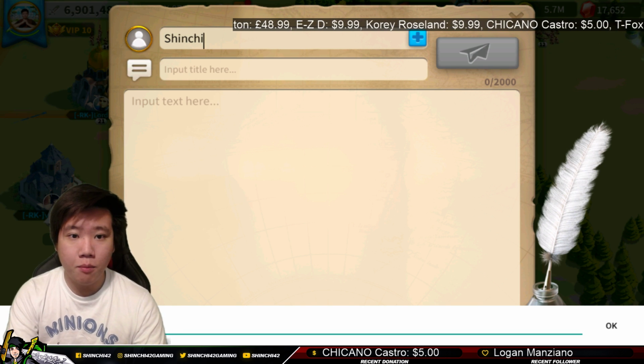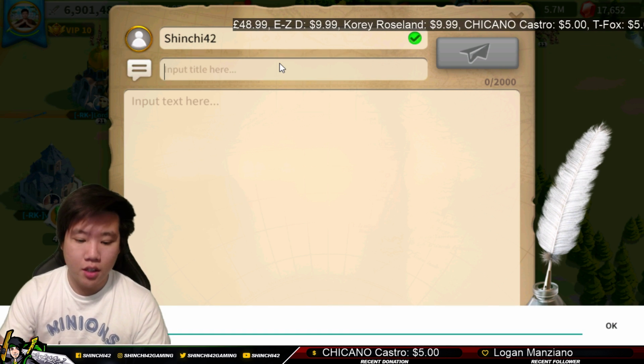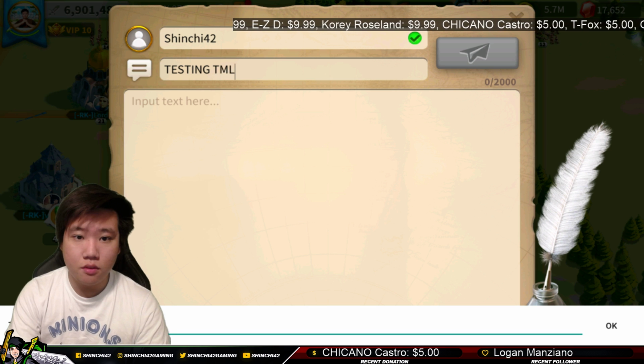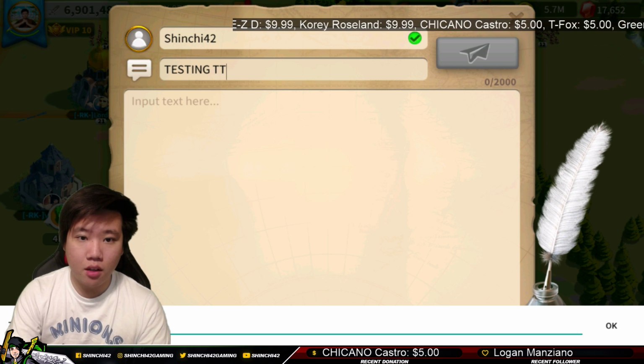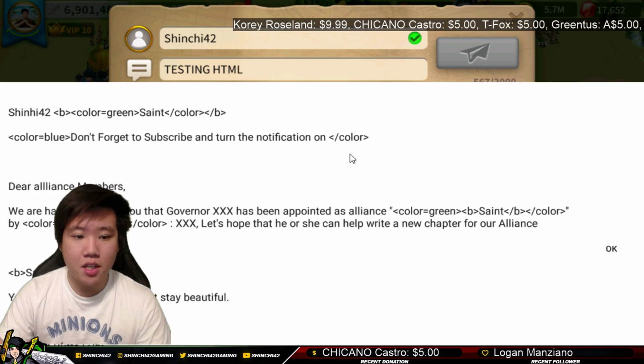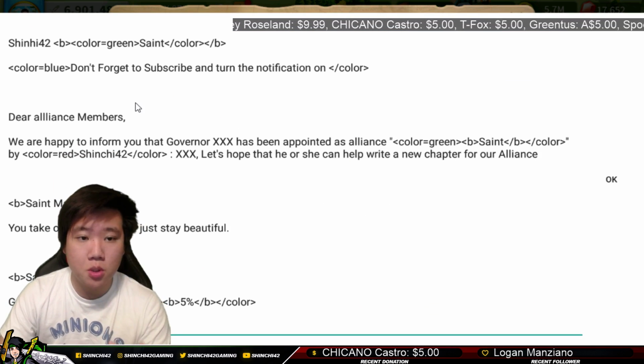And here's the thing, I'm going to show you guys. I'm going to send a mail to myself. Testing HTML. All right, forgot the H. There we go. So I'm going to paste everything that I just did. I'm using this on BlueStacks, so I'm able to just copy and paste this.